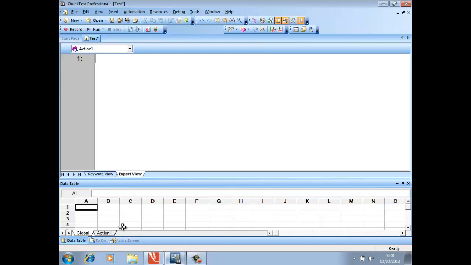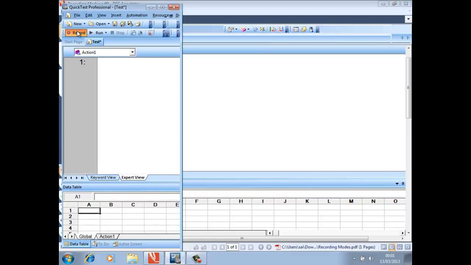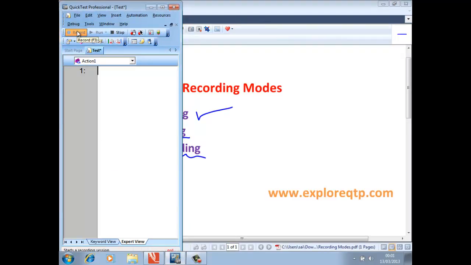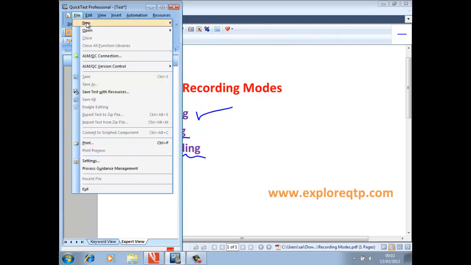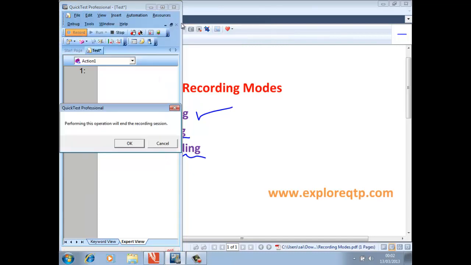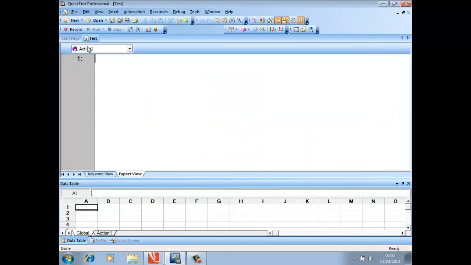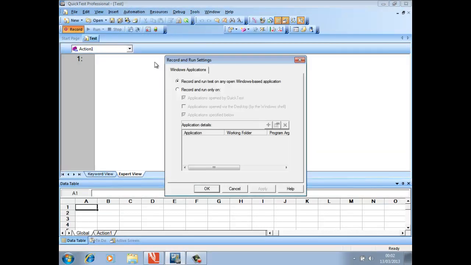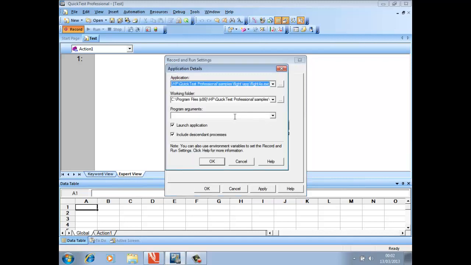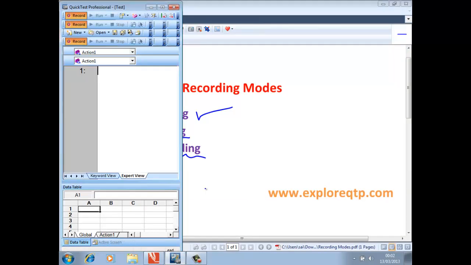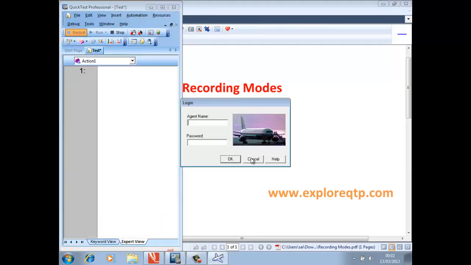For example, just for example, let's say I want to do some recording on the Google page. Just assume, friends, this is just an assumption. Let me open a new test, an entirely new test, and here I'm saying record, and let's just go with the recording of the flight application.